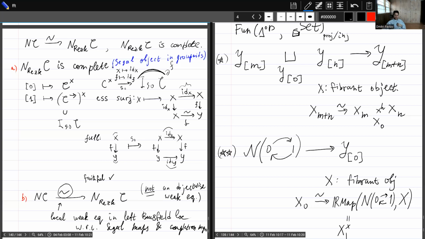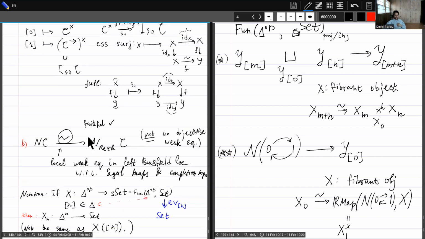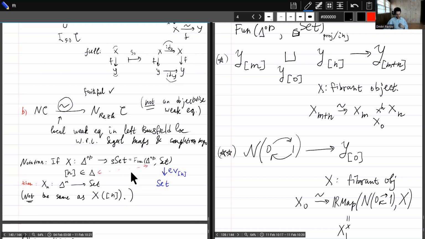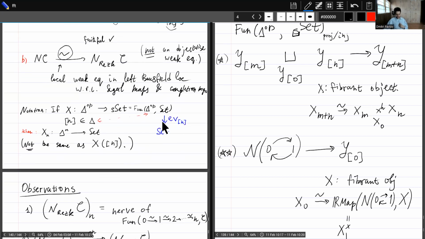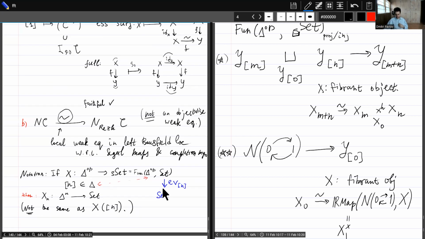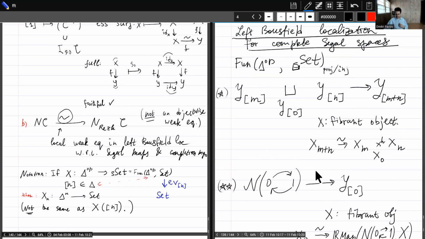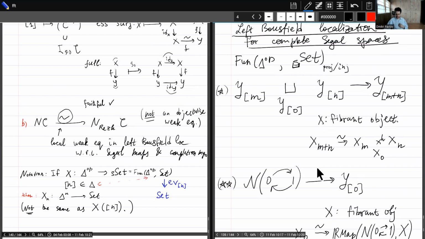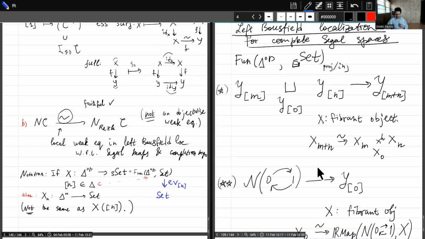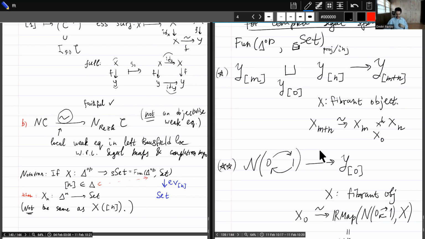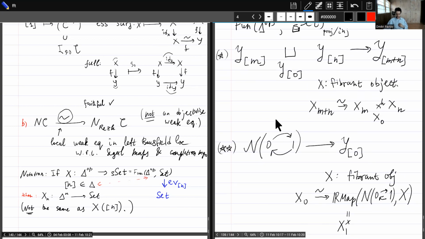And let me explain how you can easily see that this is going to be a weak equivalence. First, let me introduce a bit of notation. Maybe I should first ask if there are any questions about the model structures and left Bousfield localization that gives you the completeness condition.